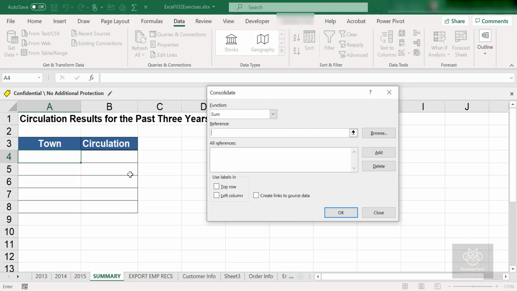So the first step is to know what type of consolidation you want to perform here. Okay, and I have got different functions here. Well, for me I'm just going to do a standard sum. So I just want to select sum here and keep it as the sum function. Now it needs the references. It needs to know where the data is that you want to sum up on the summary sheet.